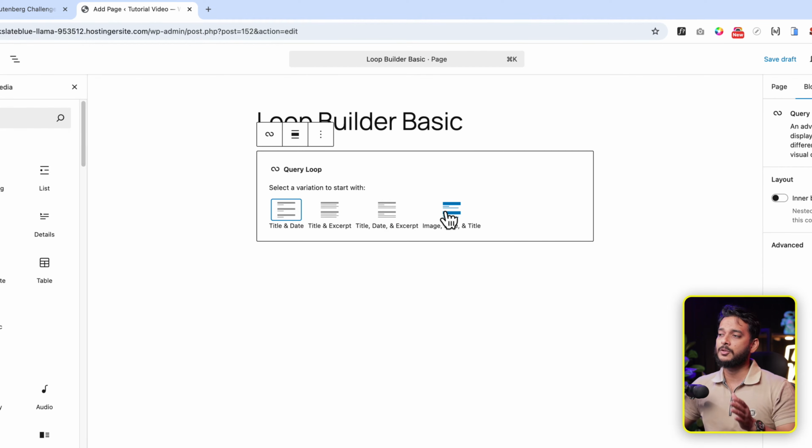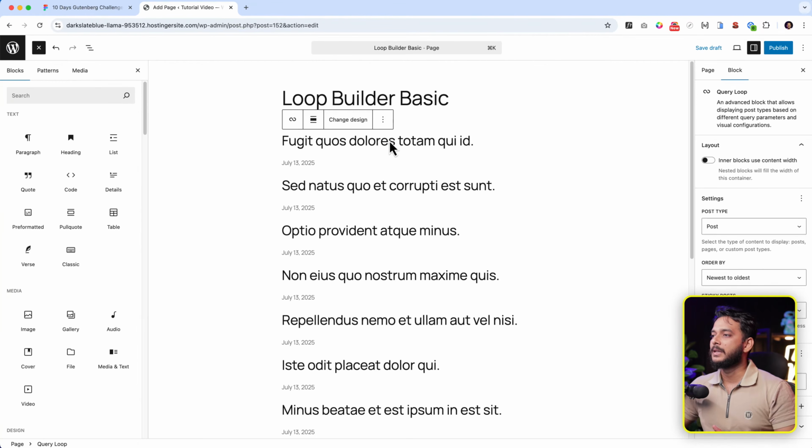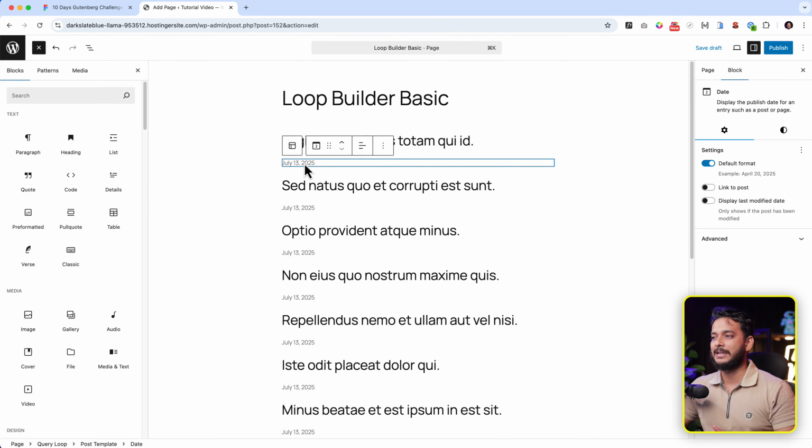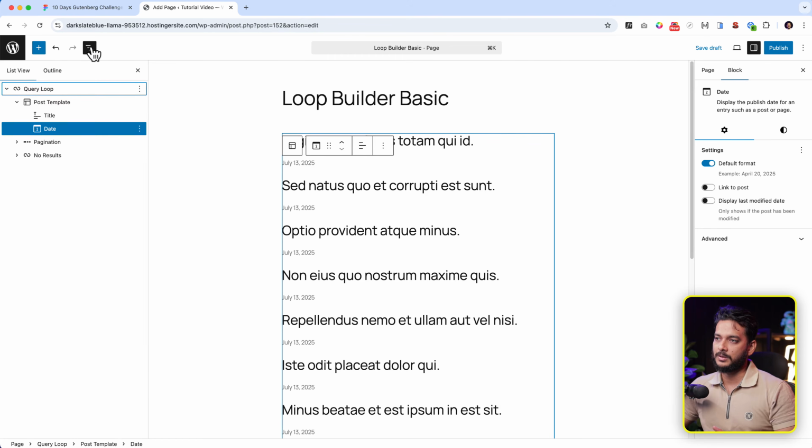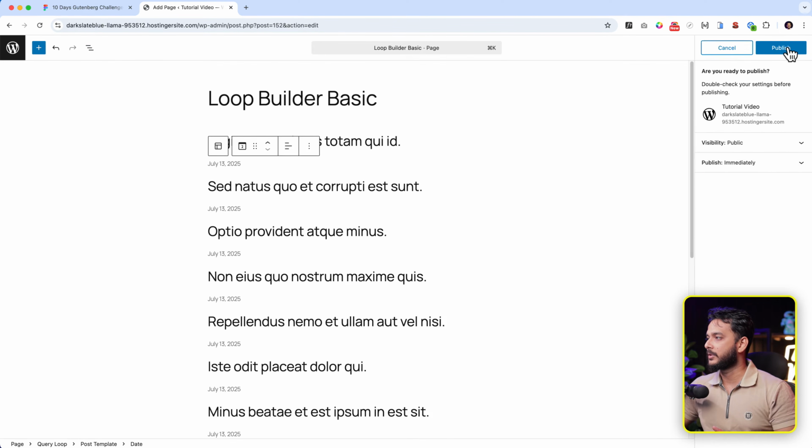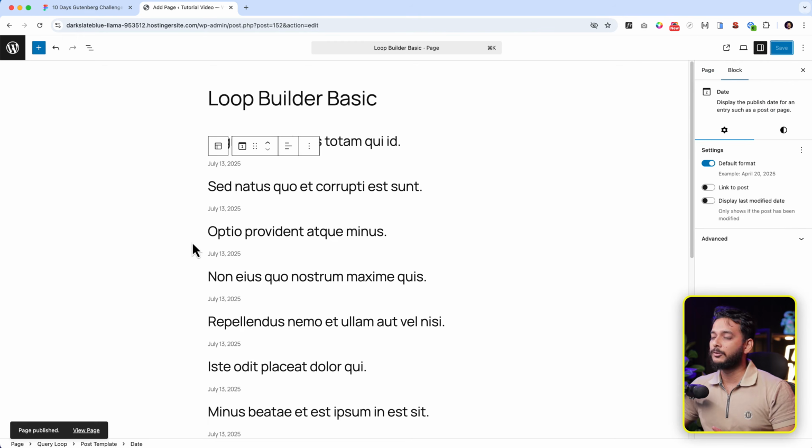So it doesn't matter, you can choose any of them and you can edit, you can remove, or you can change any of them from here. I'm going to choose the simple one here. If you take a look at here, it has just title and date, nothing else. Now close this one and click publish. And those are the posts that are displaying here.